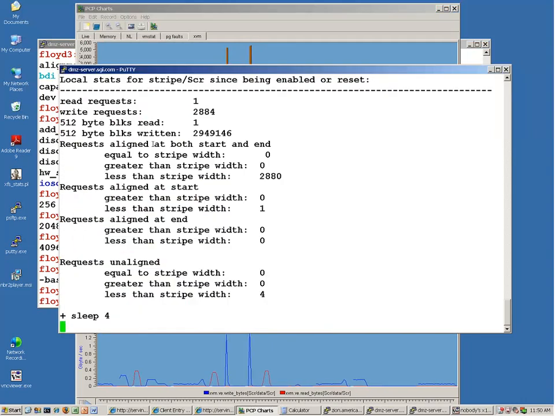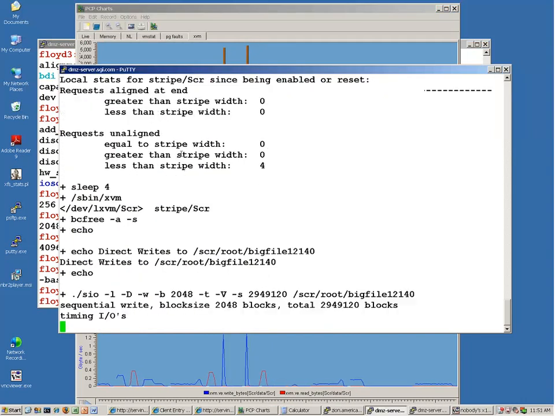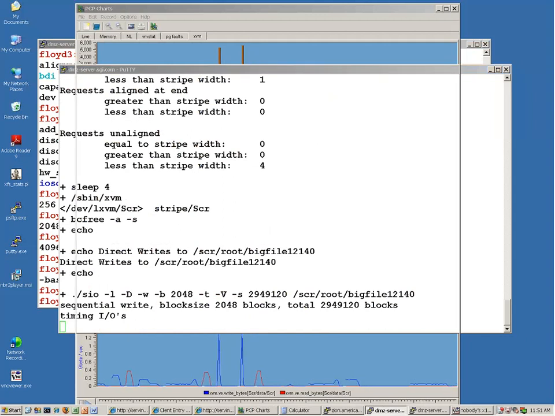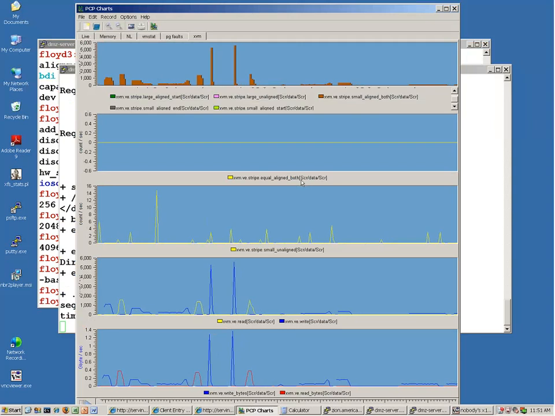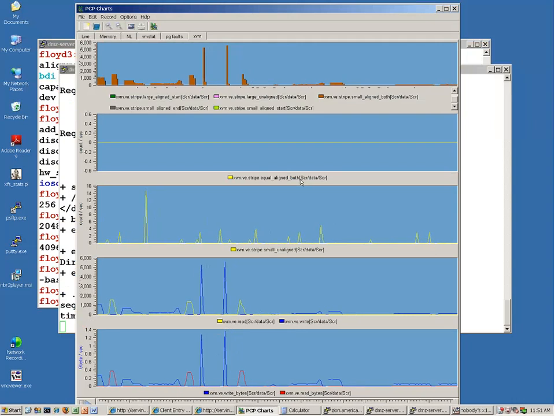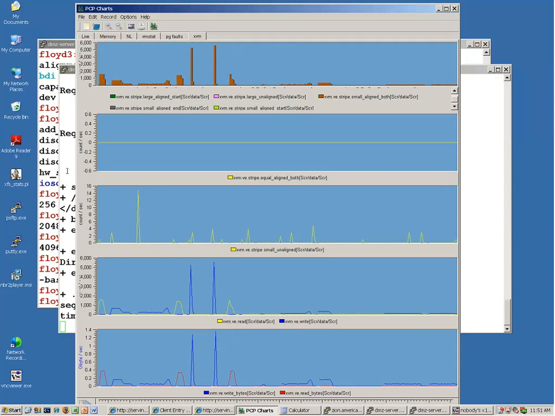Sorry, what do you think the both implies there? What you're saying that is? This one here, stripe equal align both, is saying that my request size is matching the stripe width of the XVM file system. Okay, what's the both? What's the concept of 2 there? What's the 2 elements then?